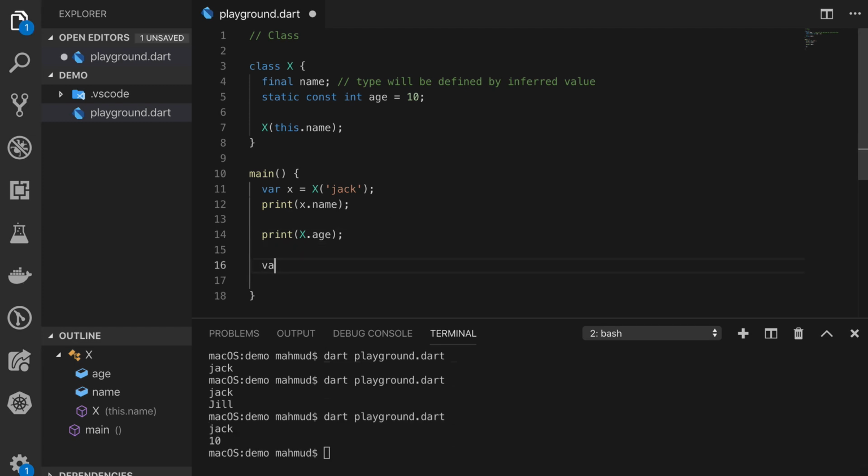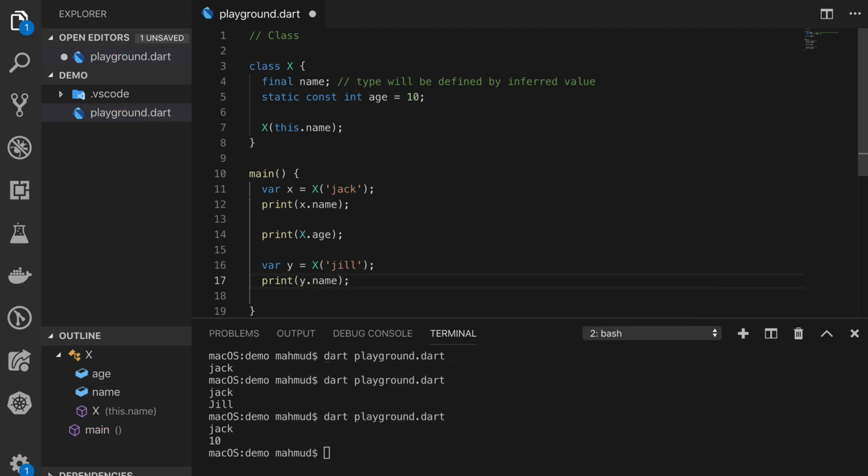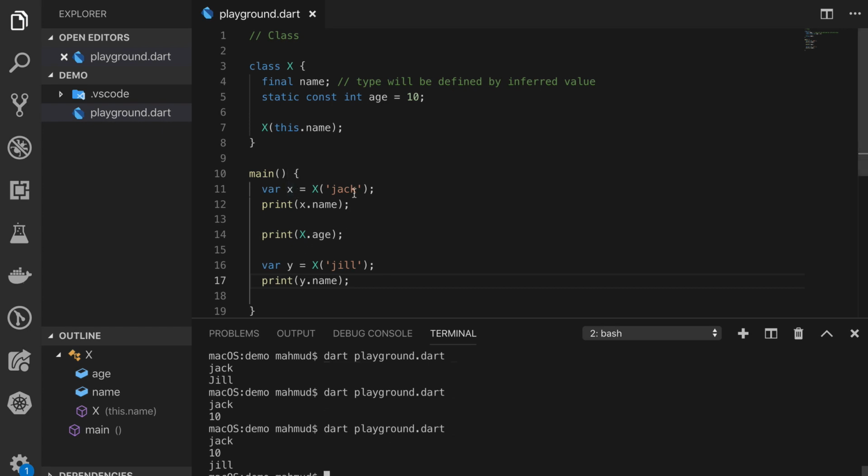So suppose I want to create another object, var y equals X Jill, and print y.name. You see that for the x object and y object the name value is different, but as this property is based on the class, we have to access it using the class name dot property, and this is the same for all instances. So the age 10 is the same for both the x object and the y object.